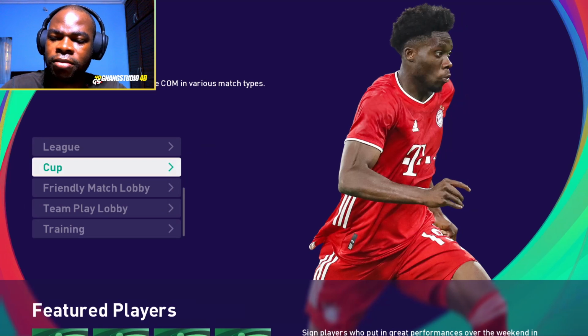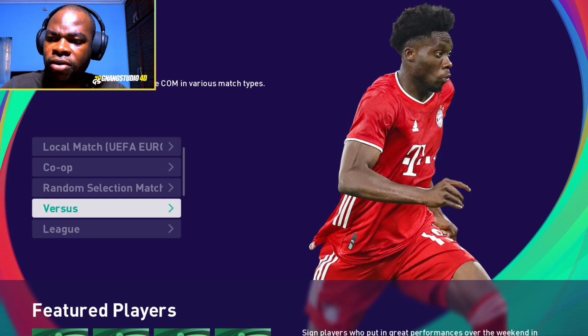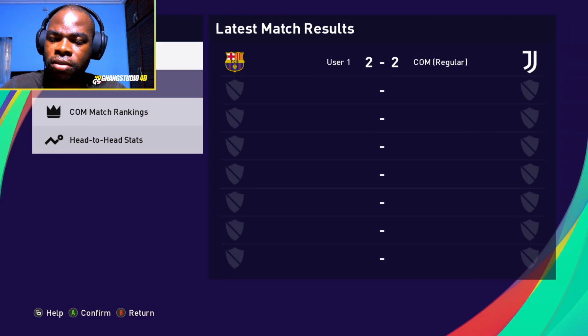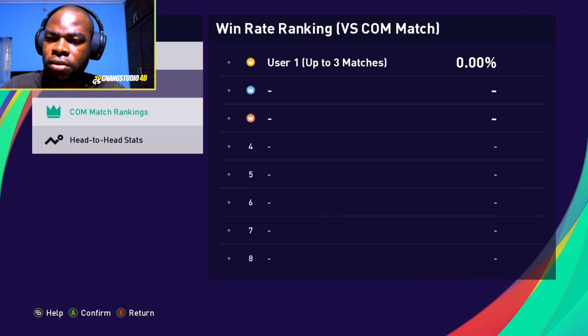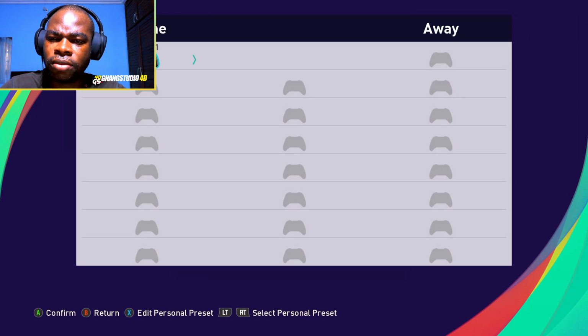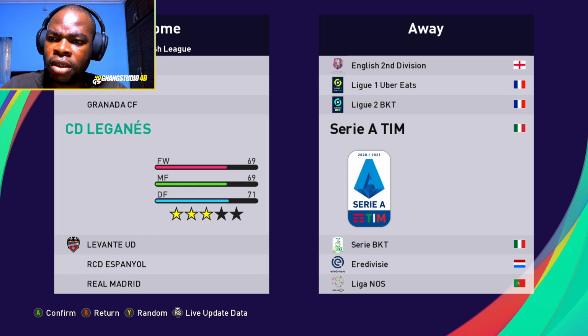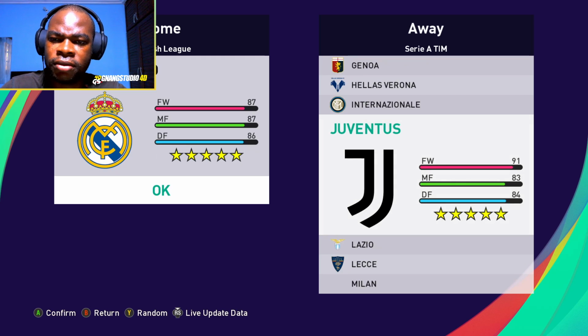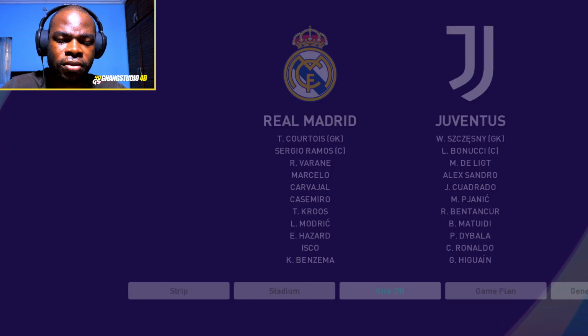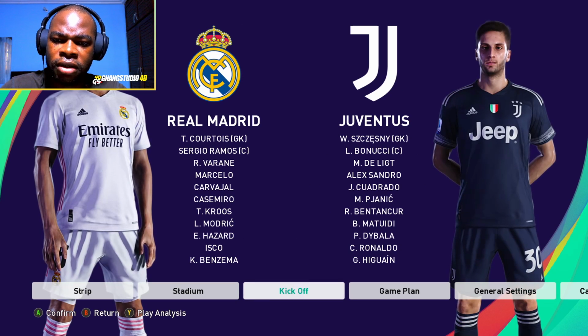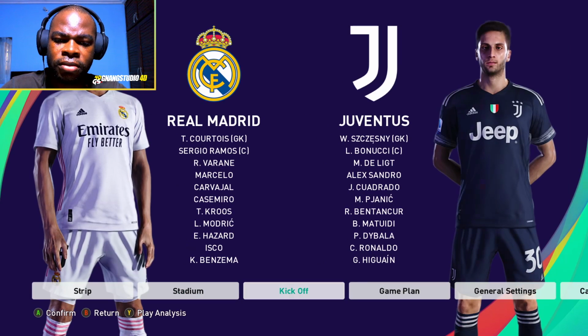Come here, local game, league, local versus. No, go back to the next match. Let's check to see if we are Real Madrid and Juventus. Yeah. Now Benzema, Cristiano Ronaldo and Juventus Stadium. Nice and wonderful.